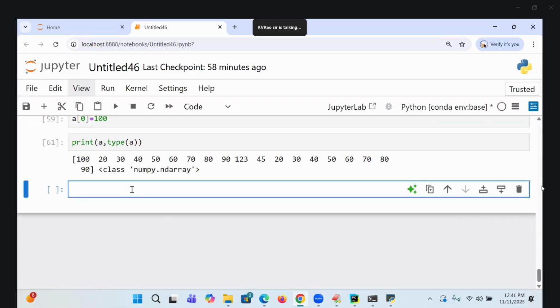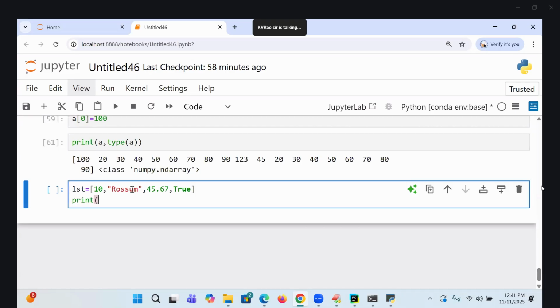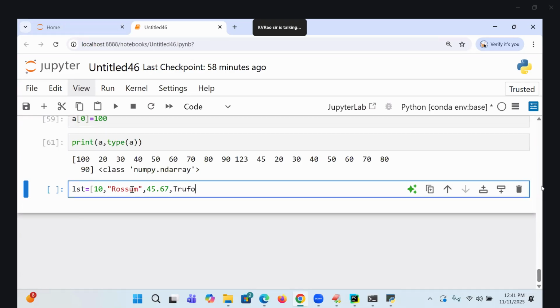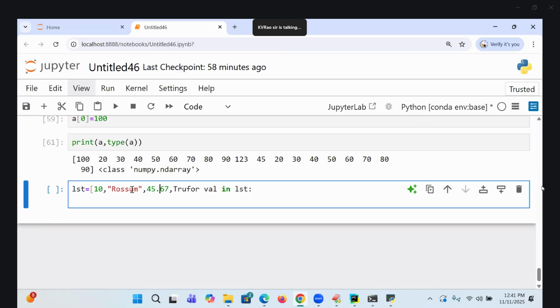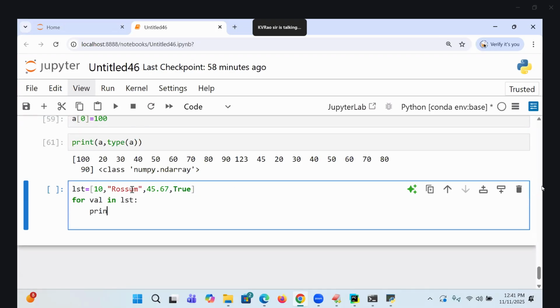Look at this, students. LST is equal to 10, 20, 30, 10 comma, rosum comma, and 34.67 comma 2. These are all called what? Different types of values I am organizing. LST, type of LST, like this I will print it. For value in LST, next line I will write it. For value in LST, print of value comma type of value, I am writing. So try to run this.